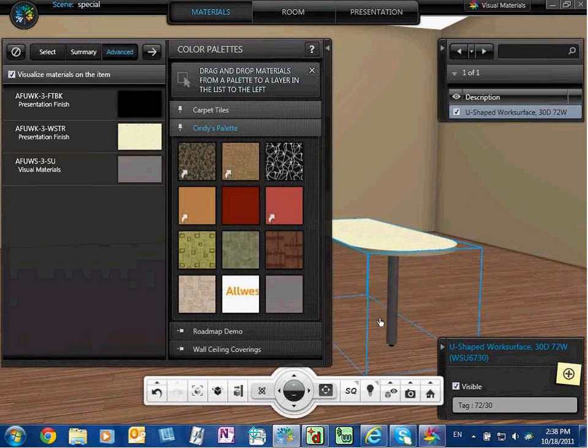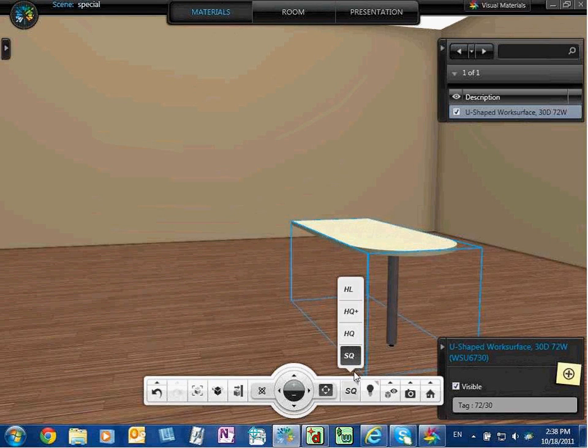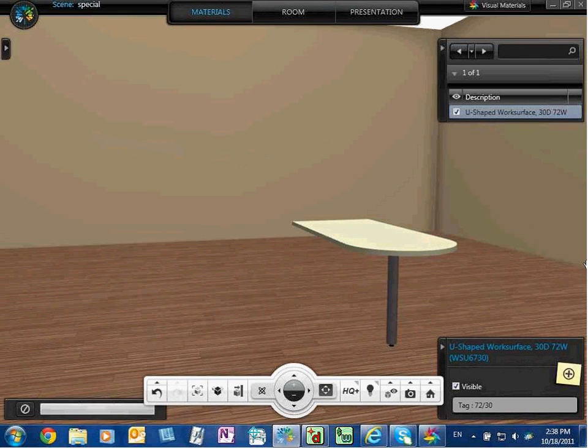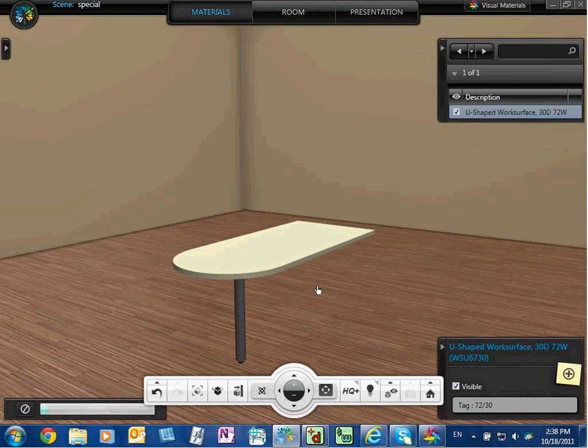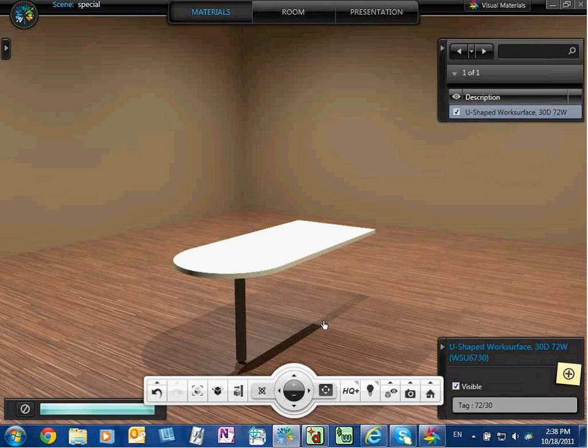You can go to HQ or HQ Plus to see the secondary. It's a little bit hard to see.